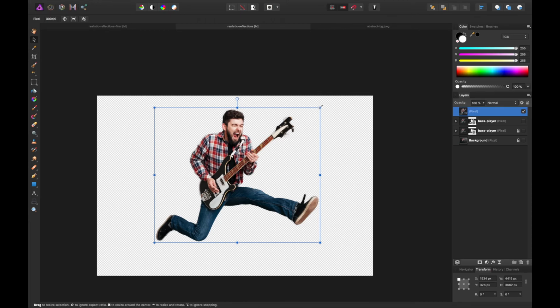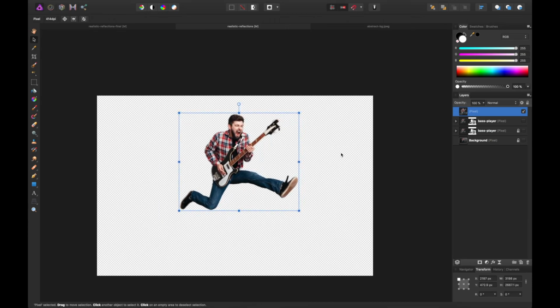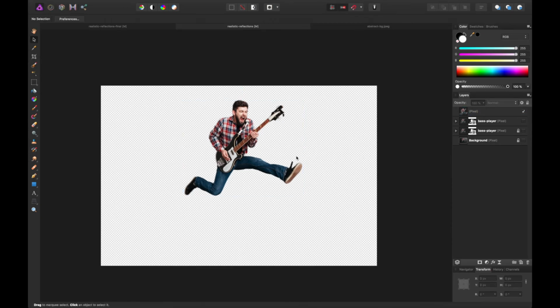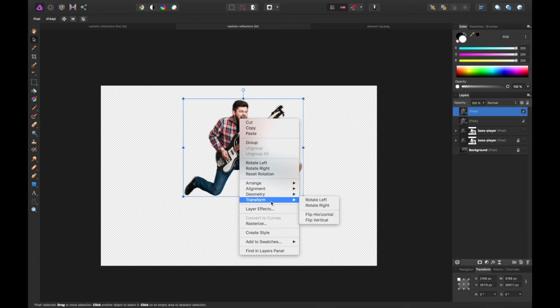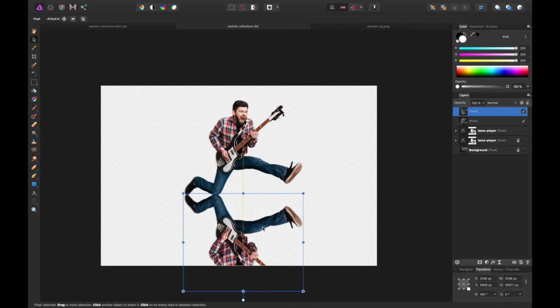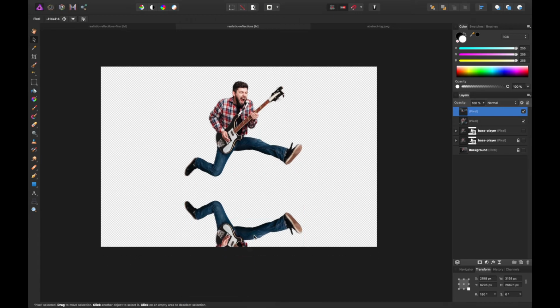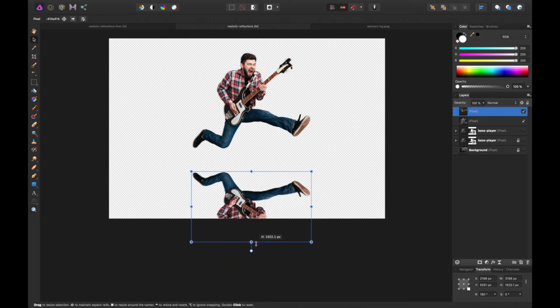I want to decrease the size of this guy quite a bit, so I'll scale him down. The biggest trick to creating the reflection effect is to duplicate the layer you're reflecting, and I hit Command J there. Then I'm going to right click and hit Transform, Flip Vertical, and we'll move that layer down quite a ways. We want him to appear like he's pretty far off the ground, and this will be off the canvas at this point, but we want to skew this image quite a bit, so we just drag from the middle and push in.